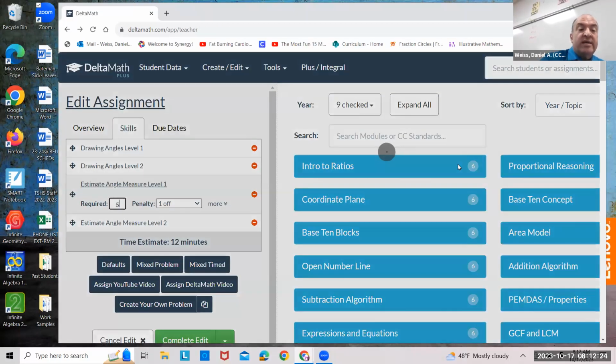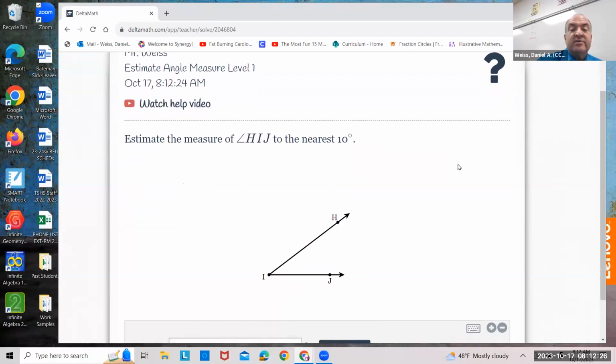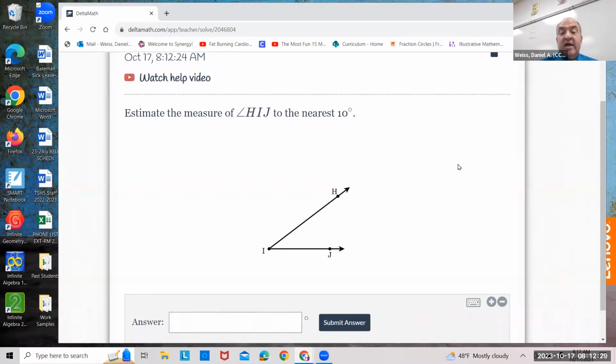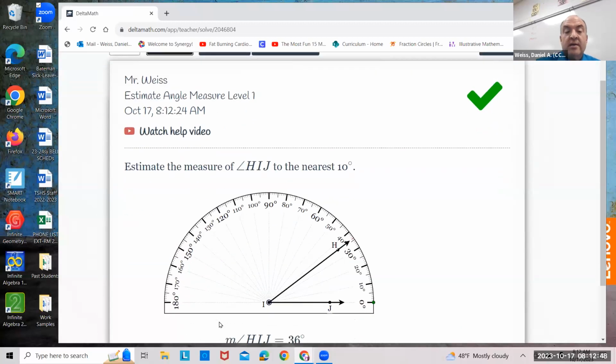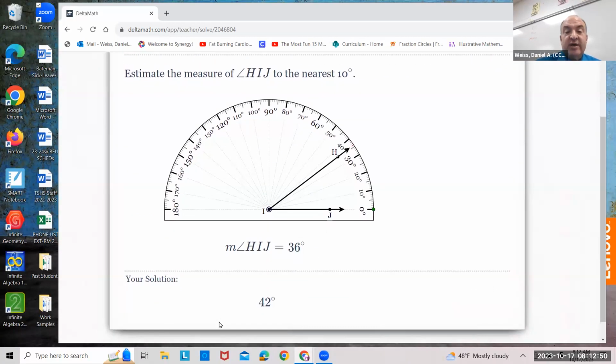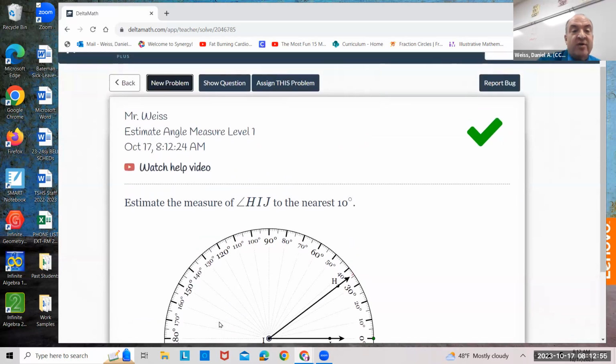Now, the next one is estimate within 10 degrees. You've got to guess what this angle is and be correct within 10 degrees. I'm going to guess that if this is 90 straight up and down, this is a little less than half of that. Maybe 42 degrees. Let's see how I do. It was 36 degrees. It was within 10. So there we go. Let's try another one.